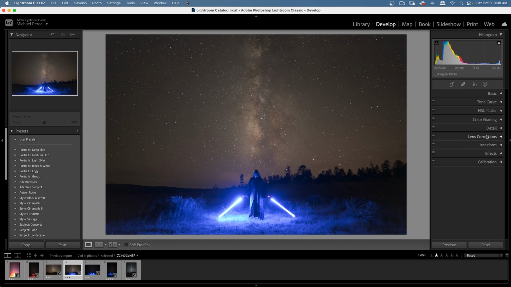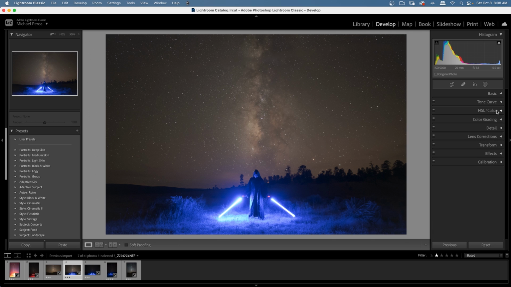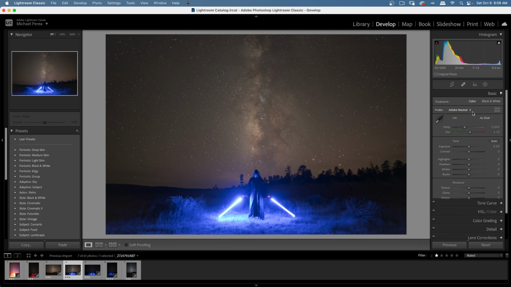And then as far as my import preset, I already have the chromatic aberration and enable profile correction. That's just an import preset that I've made that I do on all my photos. And then I also use the profile Adobe Neutral for my Milky Way photos. If you do Adobe Color or Landscape or something, it's really, really contrasty, and it makes these blacks just not look very good.